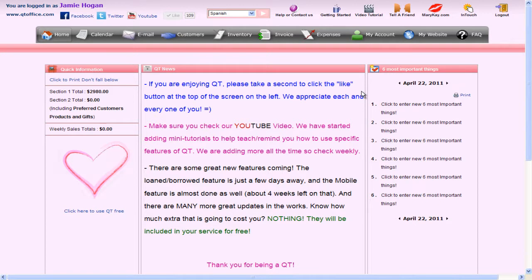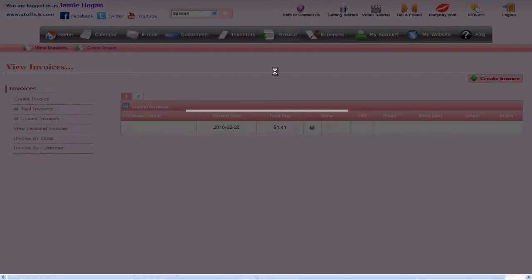So right now we're on our home screen, and the first thing we need to do to get to an invoice is go to the Invoice tab. We'll click on that here in the gray bar, and this will bring us to our invoice screen.